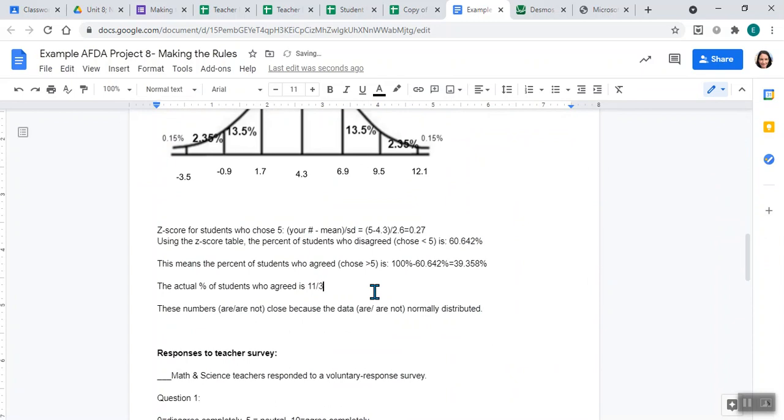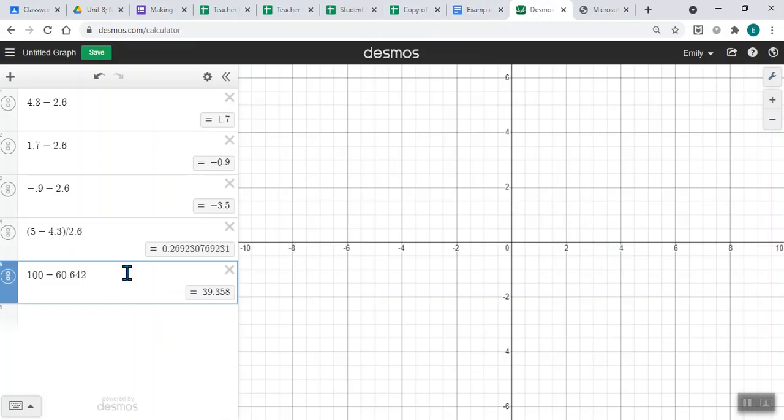And let's divide that to find your percentage. Oops, I missed a 1. Okay, so that looks like 31.4%.